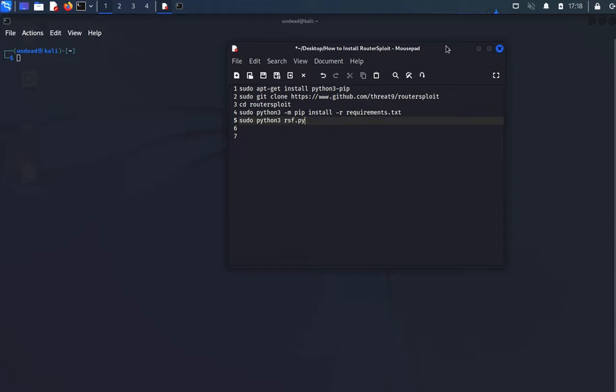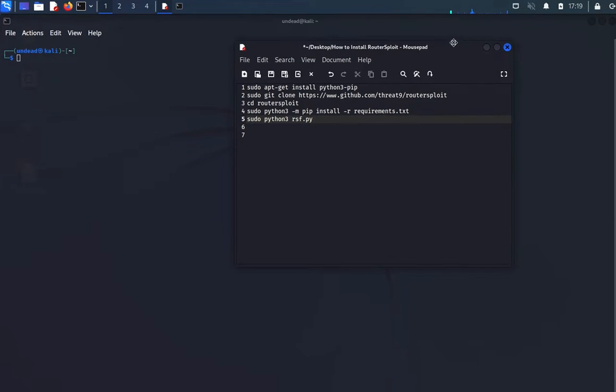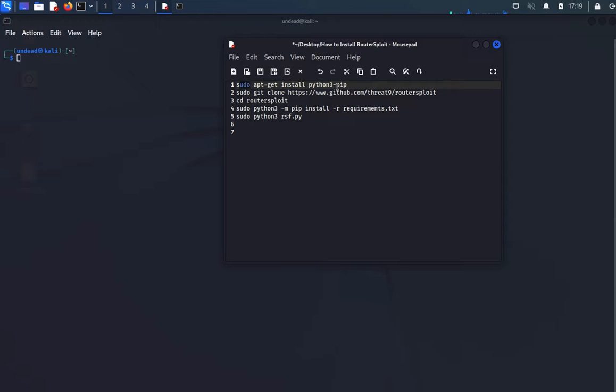What we're going to be doing today is going over RouterSploit. It's a cool tool that you can download and install inside of your Kali Linux distribution, and it's utilized to scan embedded devices on a network. Just for reference, I put these steps here for how to get RouterSploit installed.